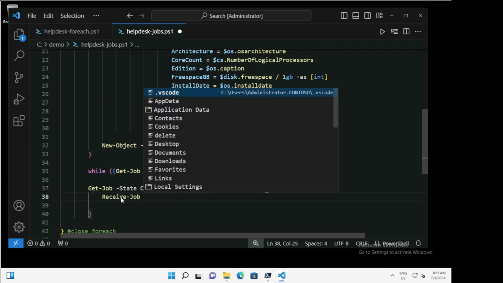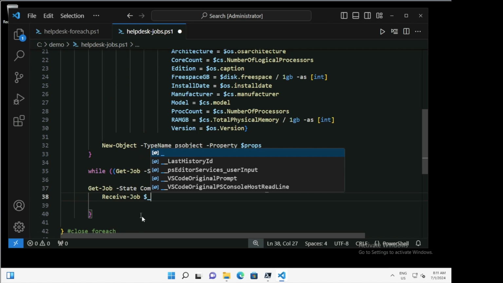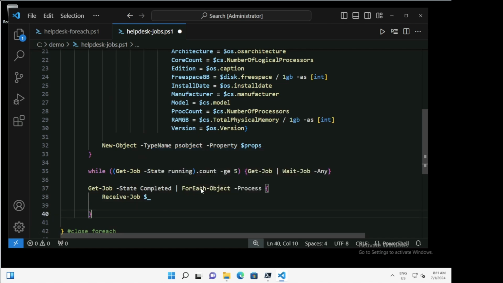All right, receive job, whatever the current one is, because again, we're in a for each object loop here. So it's going to take all the completed jobs and load them into the pipeline. And then we're going to run this code once for each completed job. So we'll do receive job. So that'll receive that one.